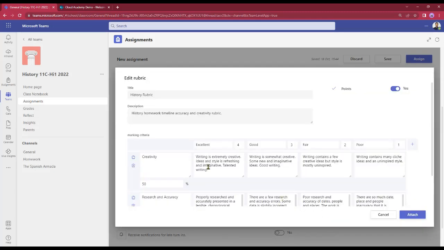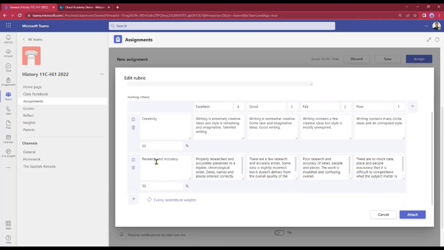I hit next. So this is what we're expecting from our students. We're looking for a bit of creativity from them and some research accuracy. And I'm going to evenly distribute the points, so I'm looking for 50% per line on here. Obviously, within the rubric, we've described to our students what excellent looks like, right through to good, fair, and poor. So our students know exactly what's going to be expected of them.